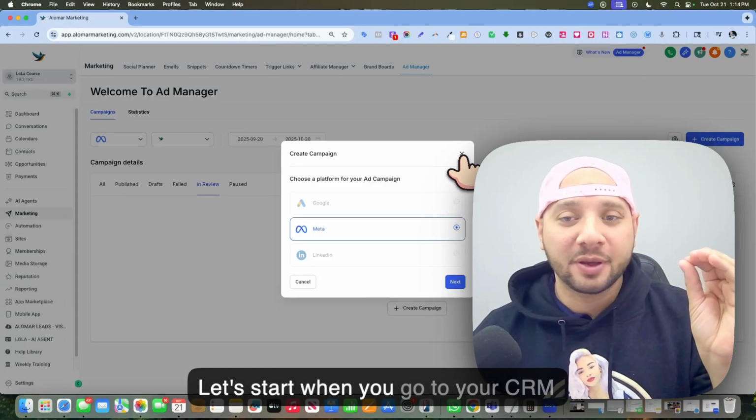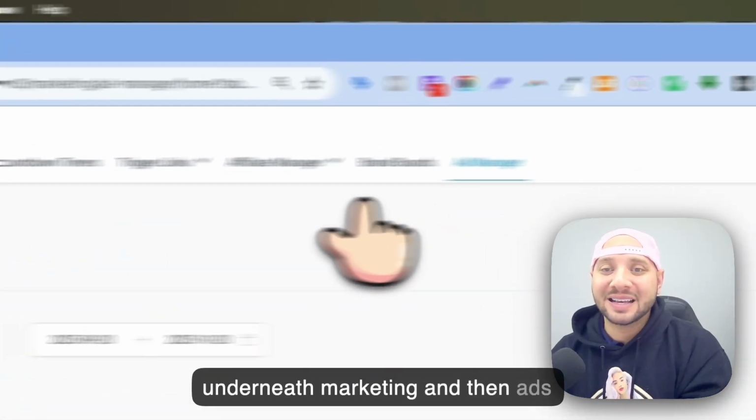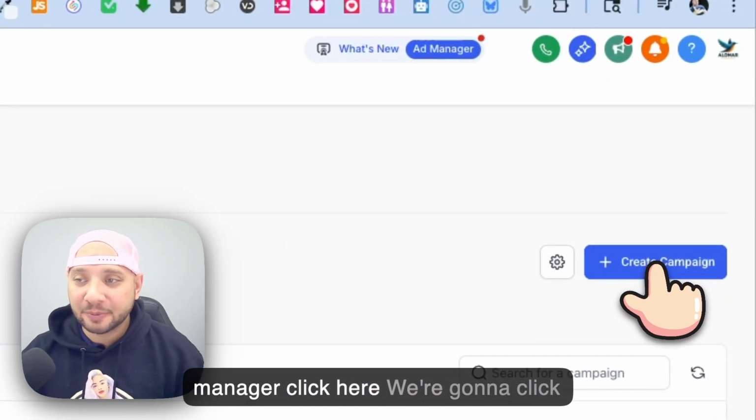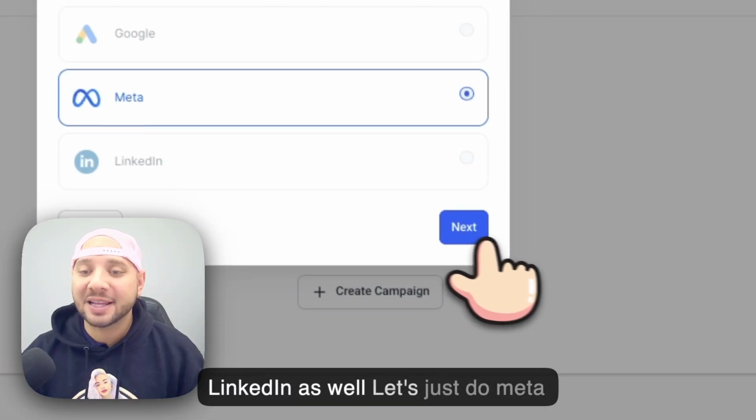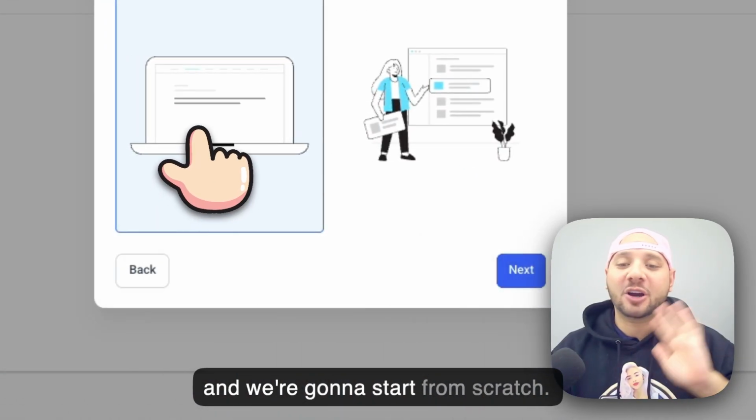Let's start. When you go to your CRM, underneath marketing, and then Ads Manager, click here. We're going to click on Meta. You could do Google and LinkedIn as well. Let's just do Meta. And we're going to start from scratch.